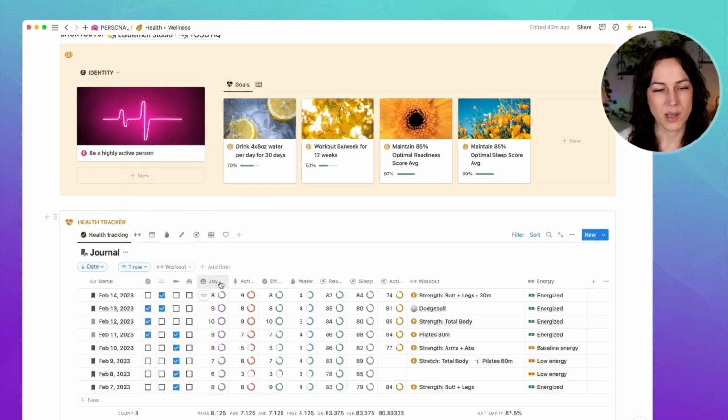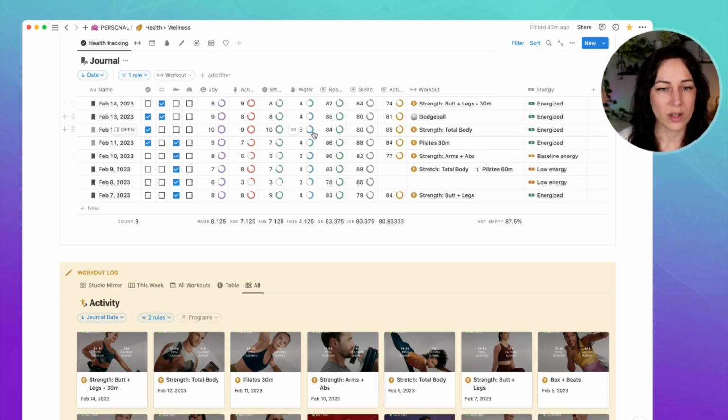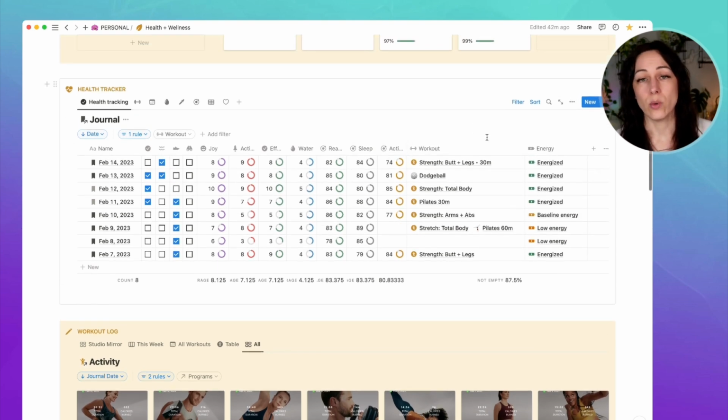So let's say, for example, I'm measuring my daily joy. If I open up that property, I can see that as a bar, or I can see that as a ring, and I'm just dividing by 10. So I'm basically giving a score out of 10 for joy, activation, effectiveness, how much water I'm drinking. And then I've got my Oura ring scores.